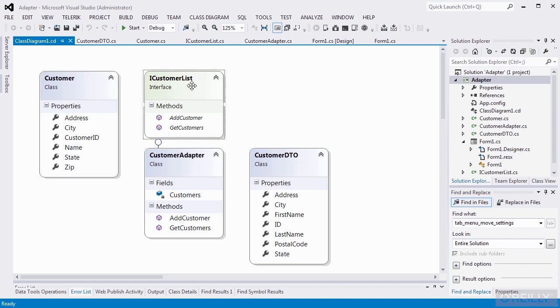We have an interface called iCustomerList, and that interface has two methods. One is addCustomer, and that will take a customer DTO as a parameter, and the intention is that it will convert that customer DTO into a business customer object and add it to a list. Then we have a getCustomers method, and it will return the list of business object customers. We have our concrete implementation of that interface, and of course it has the two methods and an internal field for the list of customers.